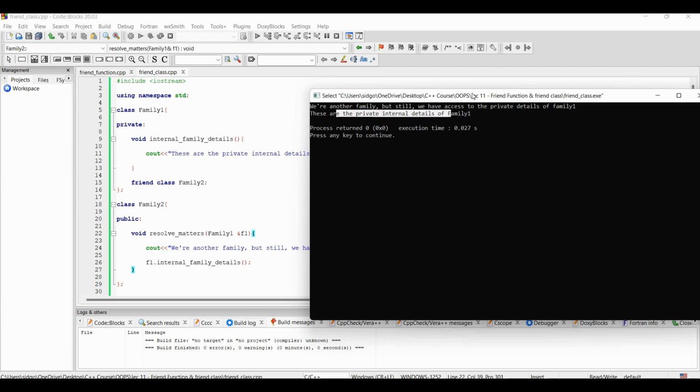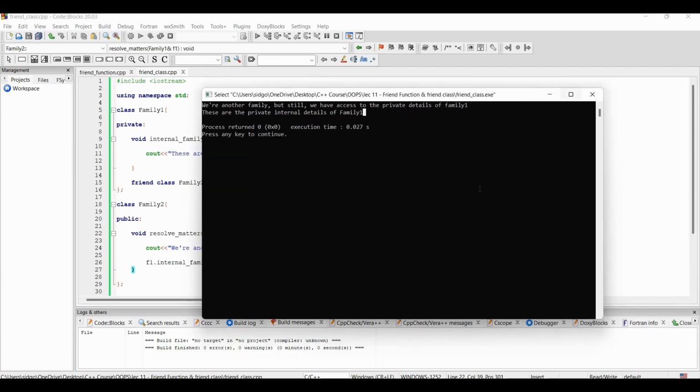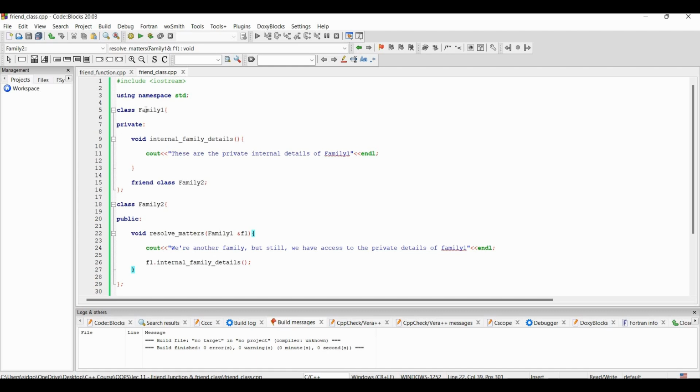These are the private internal details of the family one, right? So basically from outside we are accessing the private details of family 1 not directly but indirectly, right? It's equivalent to the public. So this is the friend class. Notice that we haven't declared the function resolve matters as friend. We have declared the whole family as a friend, so every member of the family has access to the private details of the family one, right?